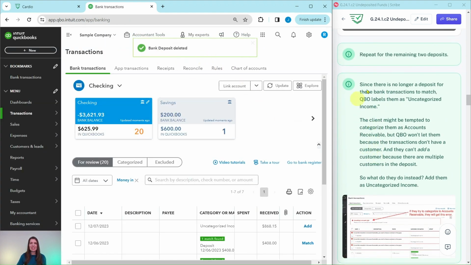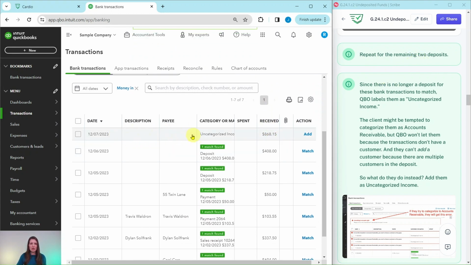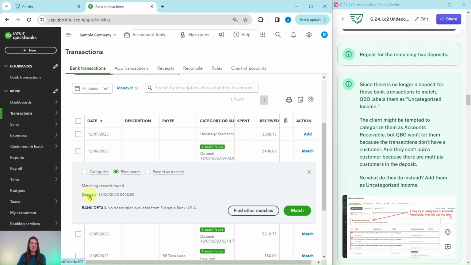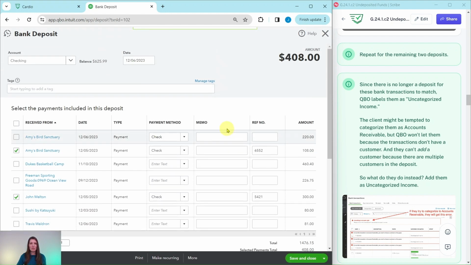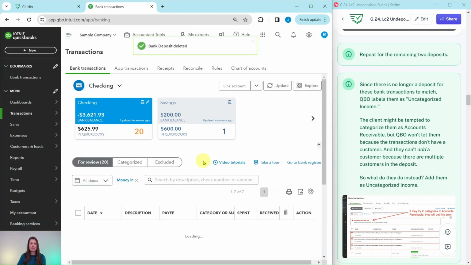And that one has been deleted. So now let's do that for the remaining 2 deposits. Okay, so these deposits right here. This one, you want to click into it and then select deposit. This one's for $408. Go ahead and click on more again and then select delete. And then yes, we want to delete this.